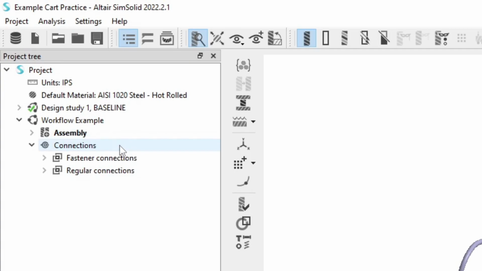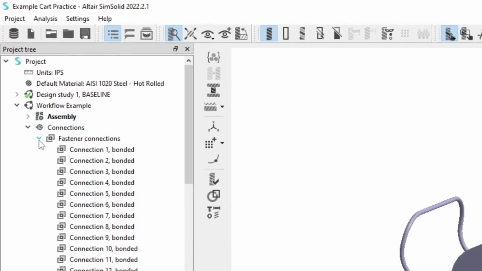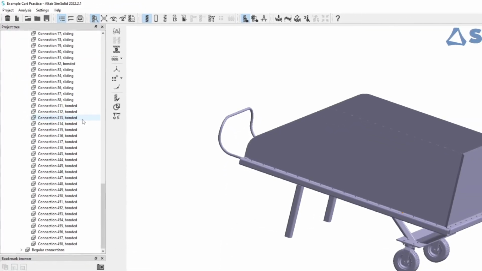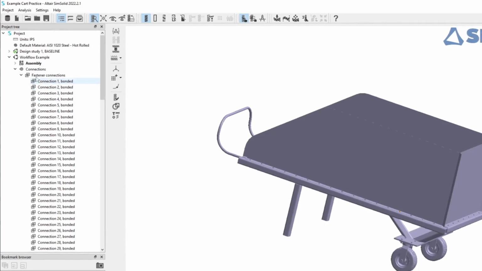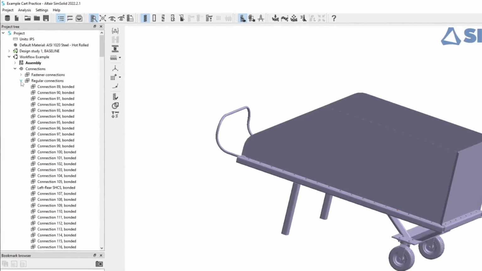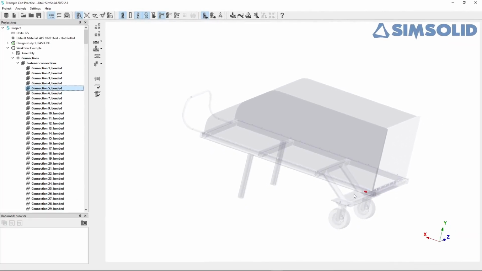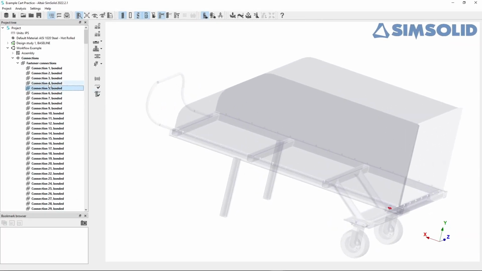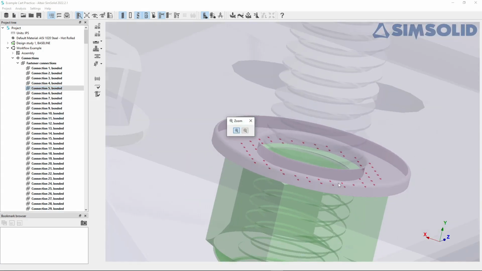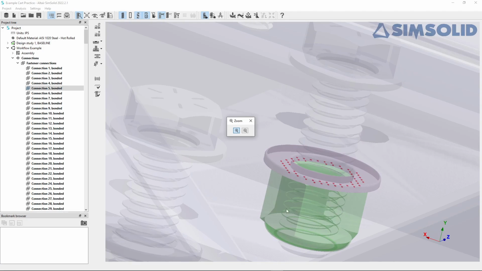Okay, this actually takes a long time, but it's worth it. So you want to go through each of these connections. It breaks it down into fastener connections as well as regular connections. So fasteners specifically focus on, as you can see right here, if you just want to zoom into it, right click, go to zoom in, and this looks like it's a bond somehow between the washer and the nut. Okay, so it recognizes what's a fastener and what's not.